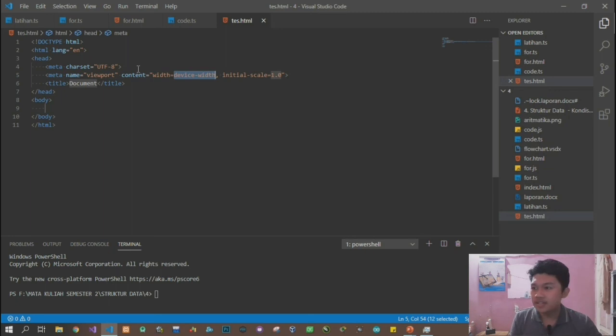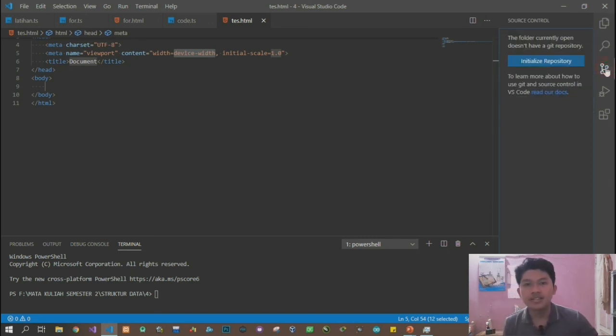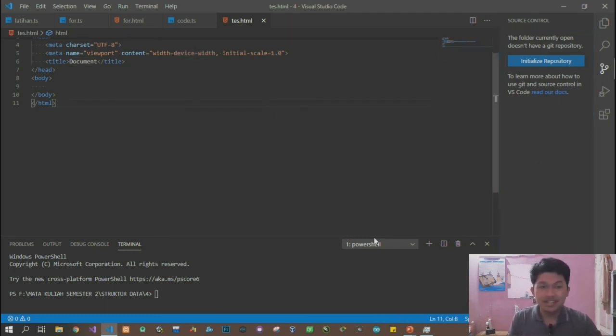And the next feature, next advantage is terminal. Visual Studio Code can open terminal, and then this source control that I said before, built-in Git. Yeah, this is built-in Git. Okay, this is my last section.